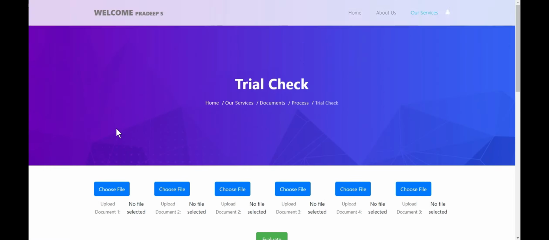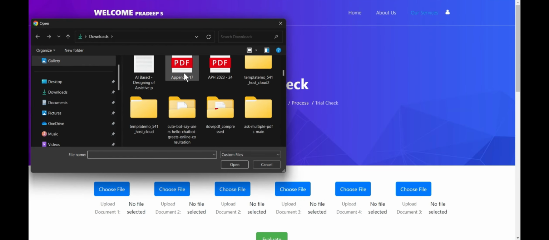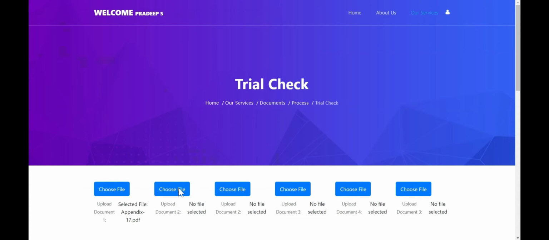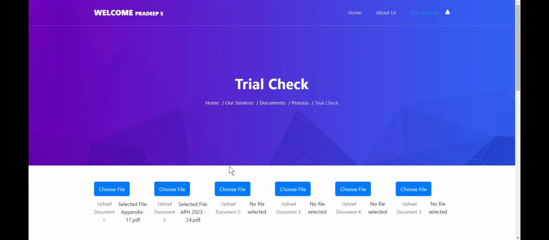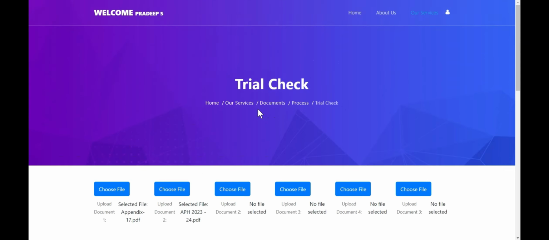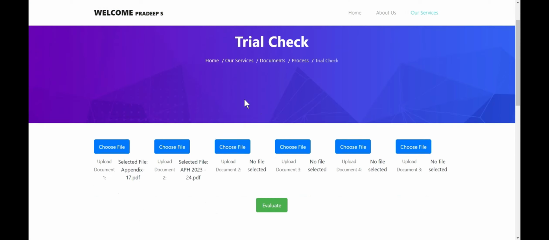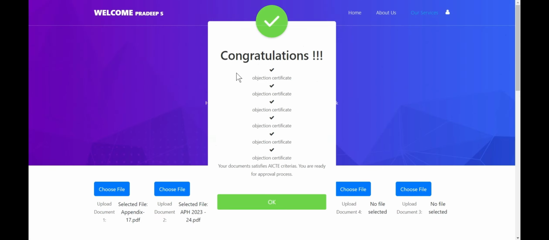Get started, and we can choose the files. The educational institutions can choose the files which they are going to upload and check whether those files satisfy the criteria mentioned by AICTE. We can upload this many files here for specific processes, and now I'm uploading only 2 files. Now we can evaluate, and it gives you congratulations that your document satisfies AICTE criteria, so you are ready for the approval process.